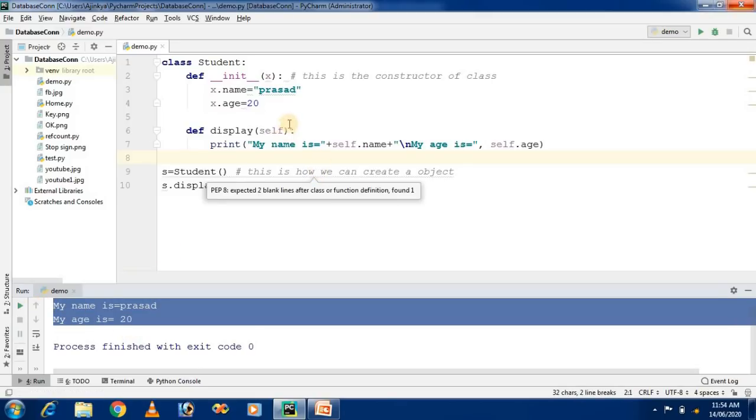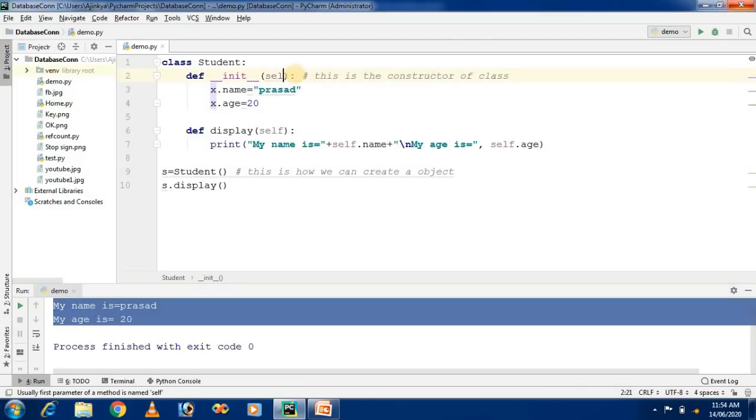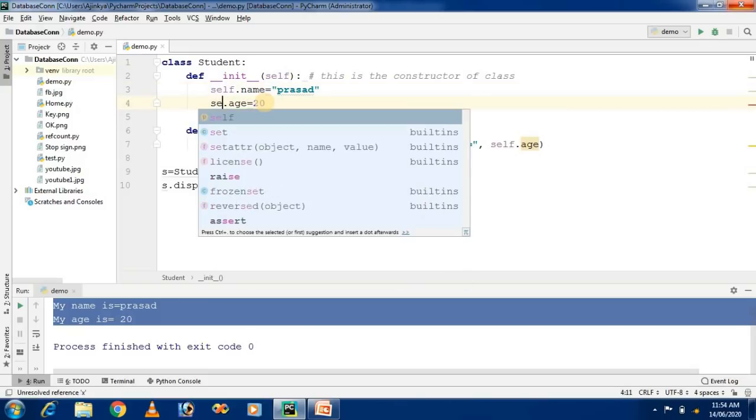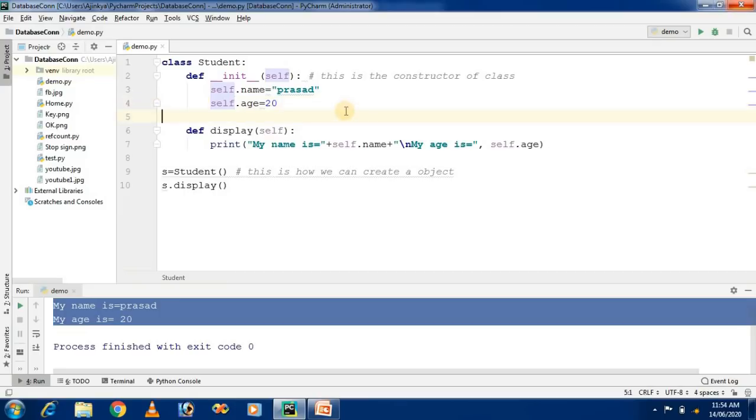But the professional way is to write the keyword that is called the self keyword. So this is the professional way. You can write the self keyword. So instead of x we have to write the self keyword. Okay, so this is a simple demonstration of how we can create a class and object.